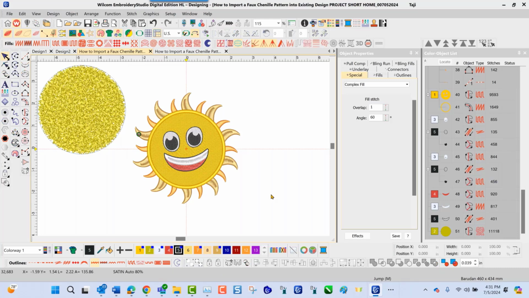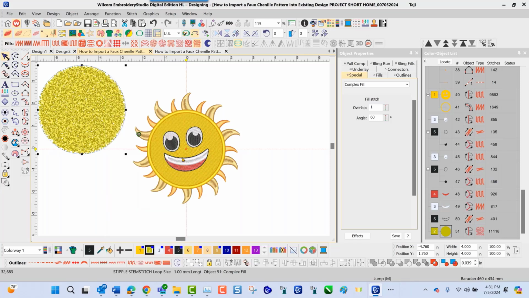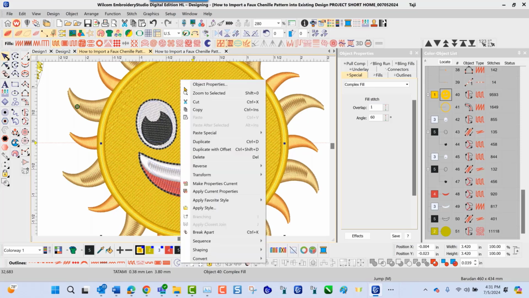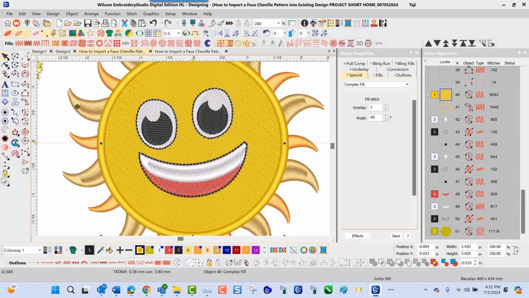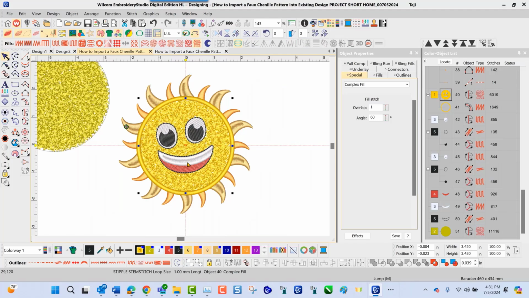The idea right now is the inside fill of this sun, I want to apply the faux chenille pattern, and it's so easy. All I've got to do is go in, select the pattern fill, and right click on it. I'm going to make these properties current. I'm going to zoom in and click on the fill area of my sun. And I'm going to right click on it here as well. And I'm going to apply those current properties like this. It's just that simple, just that fast.